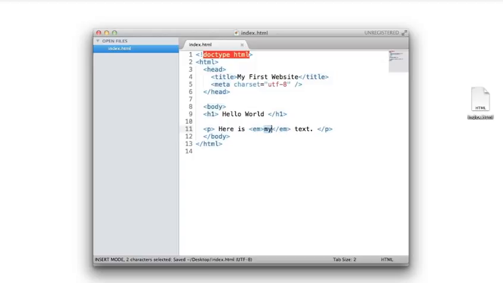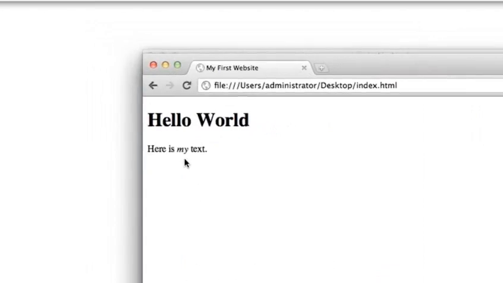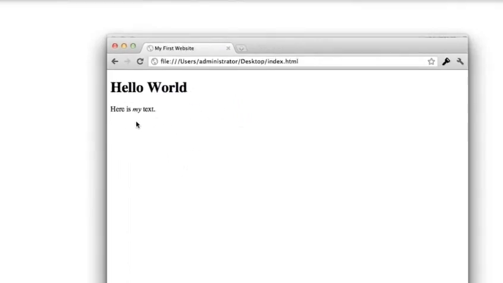Let's save it and view it in the browser, refresh, and now I want you to note that if I zoom in, mine is now italic. Again, this is the default. It's quite common. Most people keep it, but the browser has set that by default. Any element that is emphasized should have italic text.